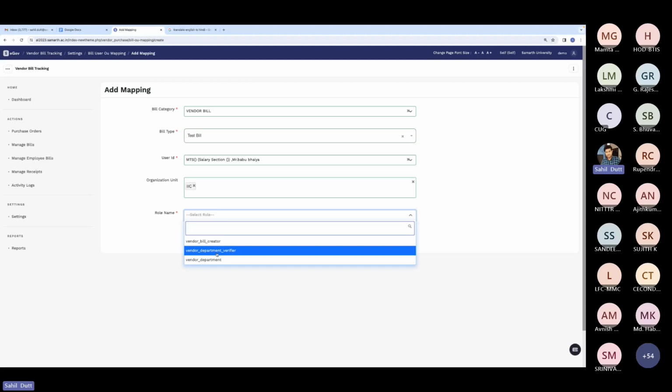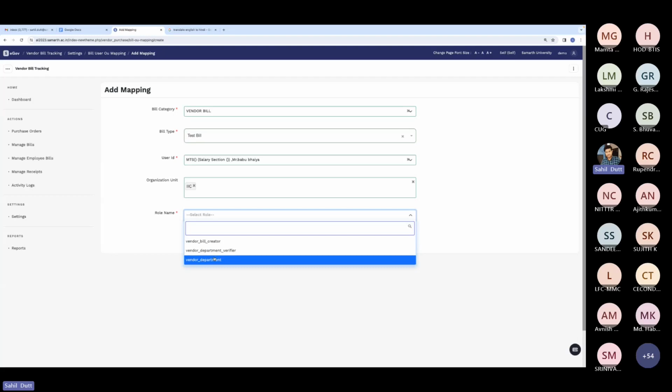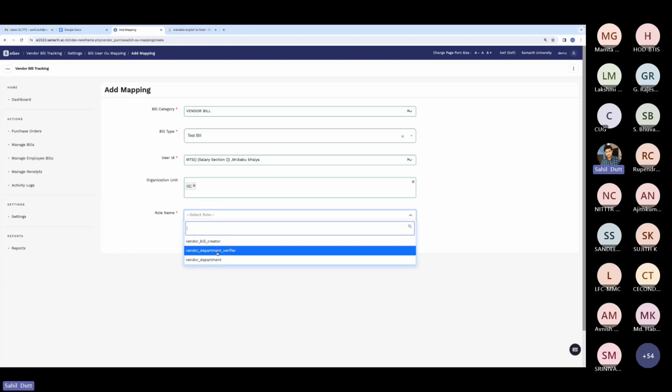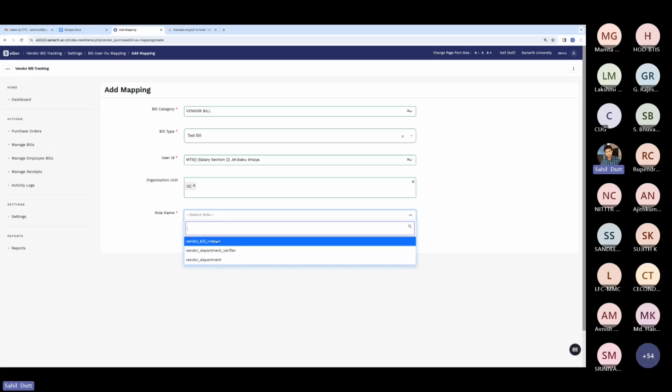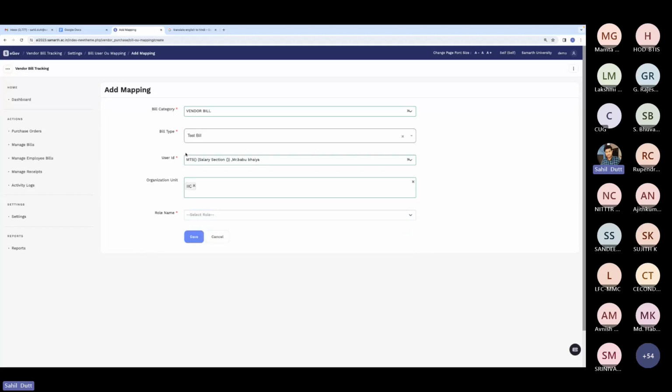The user with the vendor department verifier role will be able to verify the created bill, and this vendor department verifier will be giving the input on under which head or category this expenditure needs to be recorded. Coming to the vendor department, this vendor department can work combinedly for these two roles. So by this way we will be able to do the mapping accordingly.